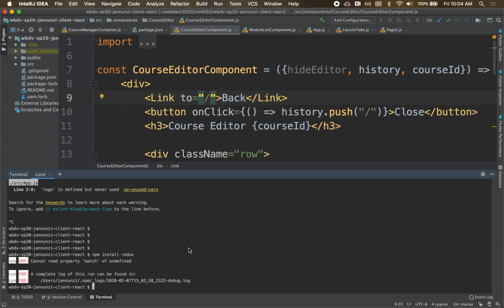This is the core library called Redux, right? It can work with any other rendering library. It could work with Angular. It can work with jQuery. It's not specific to React. So Redux is a state management library that can be used with any rendering engine.